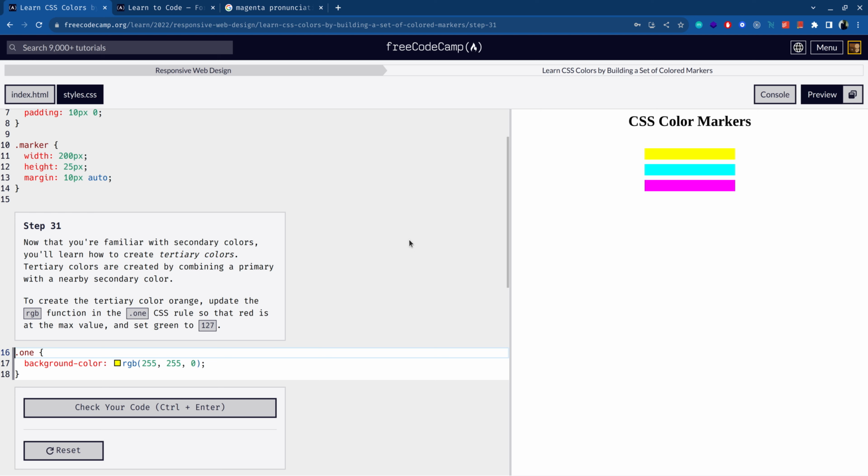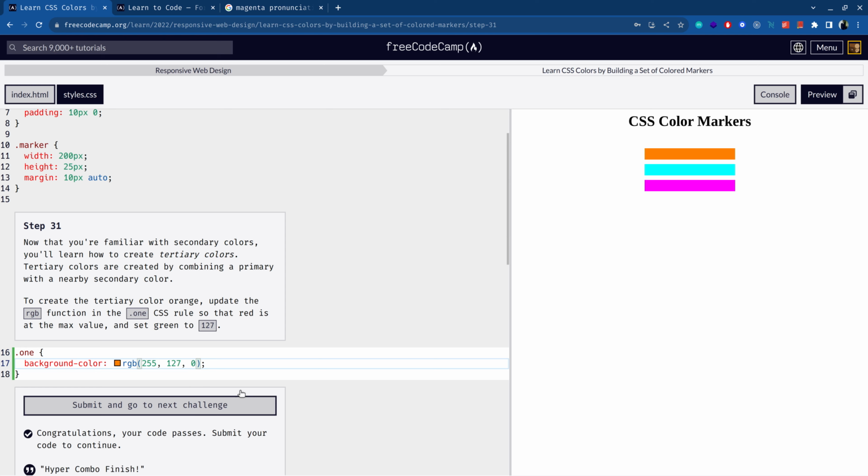To create the tertiary color orange, update the RGB function in .1 CSS rule so that red is at the max value and set green to 127. So red is at its max. Okay, so now that's orange.